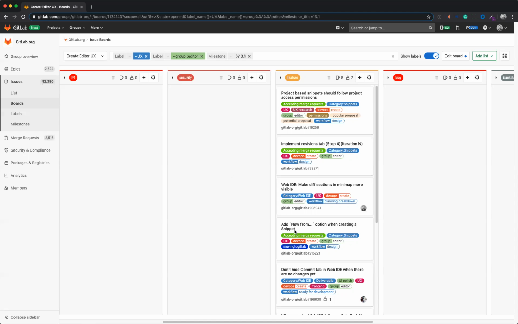And another item is add new from. So being Git based, it's opened up the opportunity that we might be able to import from various sources that are Git based snippets, which will help move some snippets from other places, possibly into GitLab.